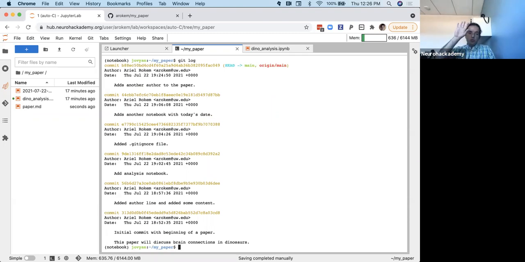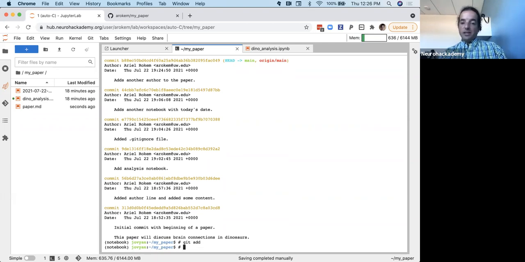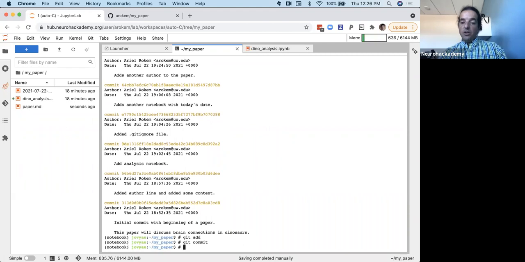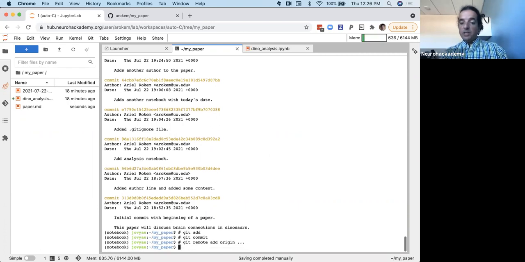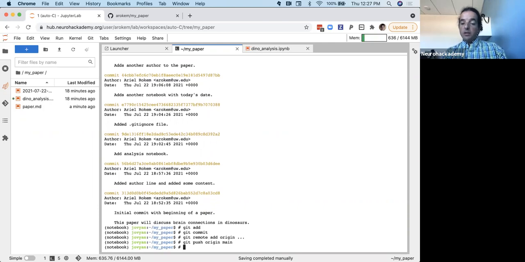So I showed you before how you would work linearly by yourself. Now I showed you a little bit about how you would work with others, so the workflow gets a little bit more complicated. You do git add, git commit. You might need to do git remote add to add a remote repository origin, with the relevant address. Git push origin main will push your changes to this remote. And then if somebody else does git pull origin main, that will pull those changes.